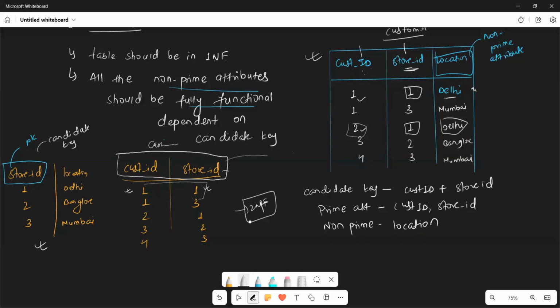No, candidate key should be from the same table. Okay. What exactly is different between the two tables is that this table is not in second normal form. Not in second normal form.